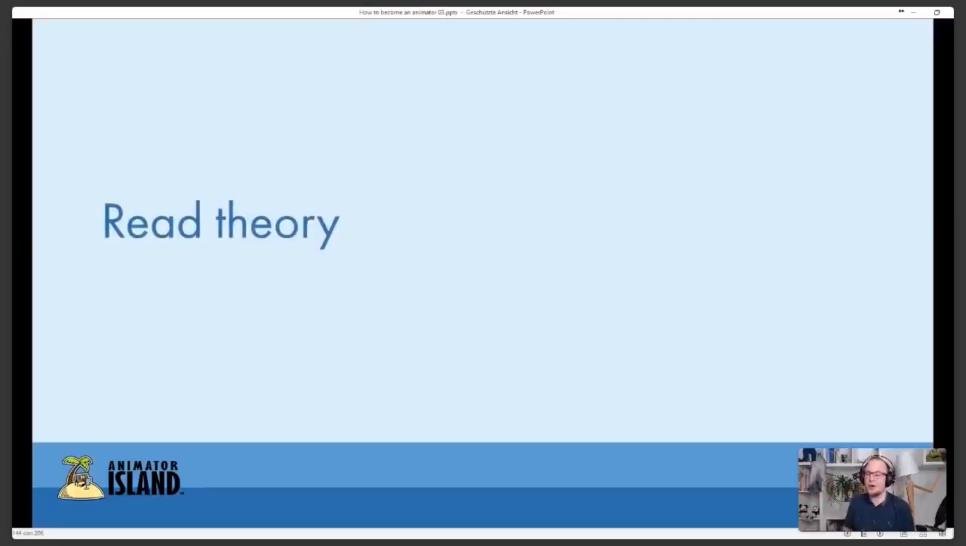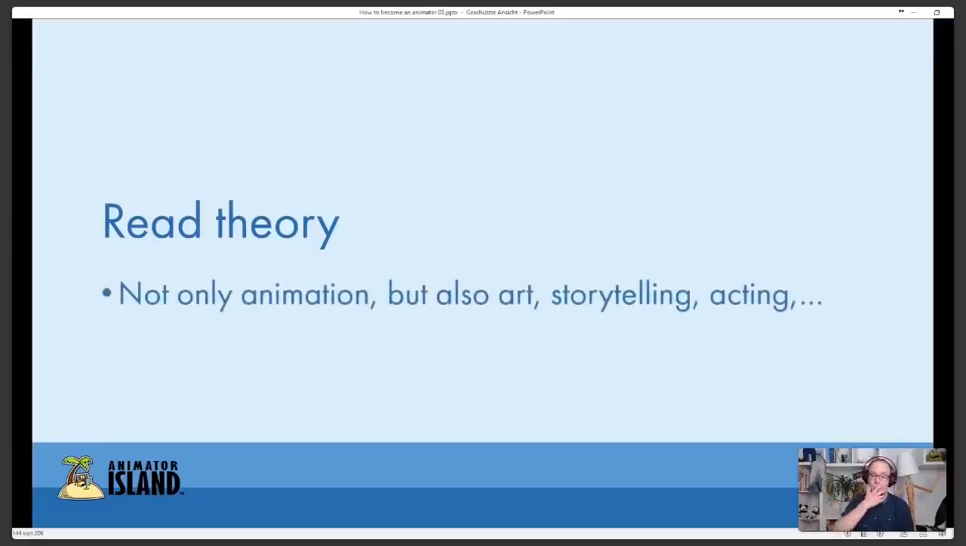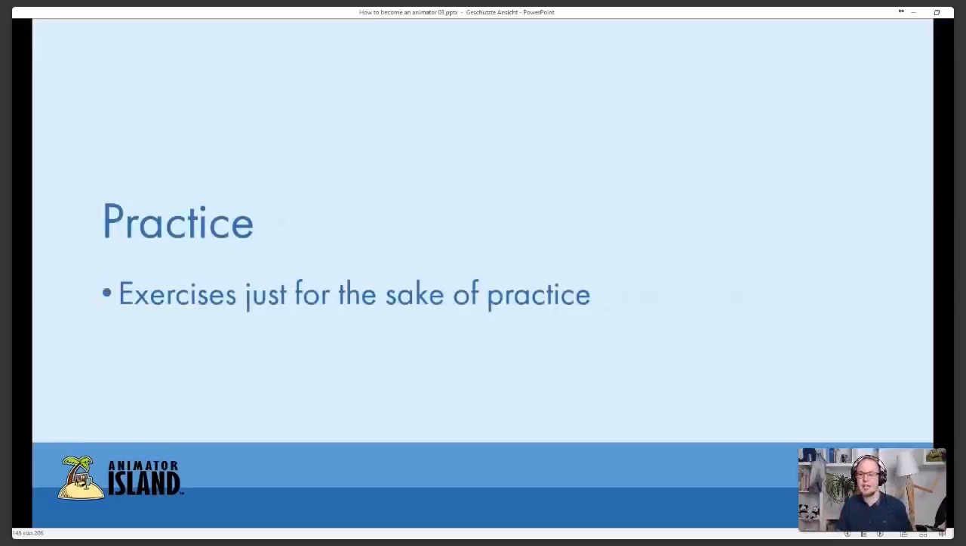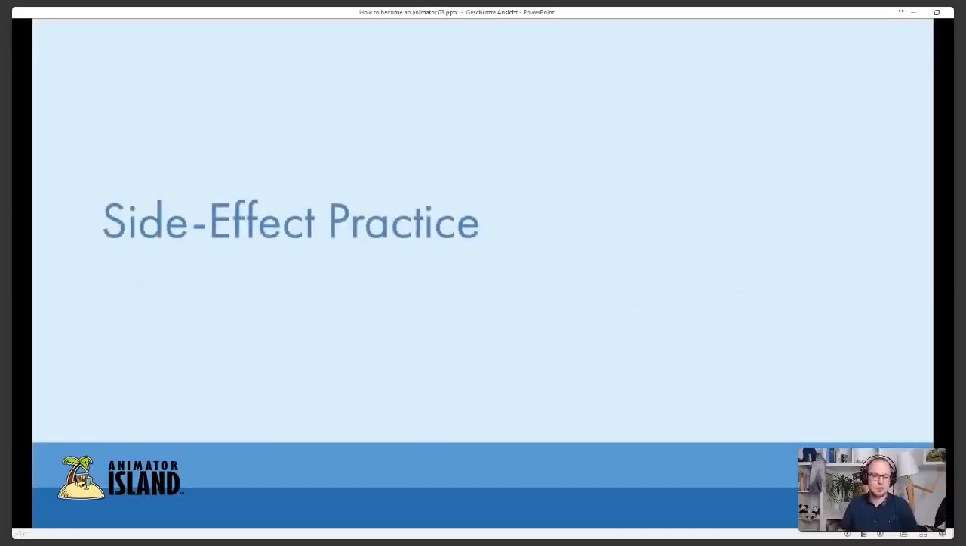Then the thing that you have to do also, and that many people skip, is read as much theory as you can read. Not only animation theory, but also about art in general, about storytelling, about acting. All of this, you know, we saw it in the beginning. Animation is a very, very big field. All of this will help you to become a better animator. And then, of course, practice. Exercise just for the sake of practice. The thing is, it also takes the pressure out. If you say this is a practice exercise, then it's okay if you fail. If you didn't make it, if you didn't reach your goal, analyze why you didn't reach your goal. Why does it still look wrong? And then try again. That's the cool thing about practice. It doesn't matter. It's not like you lose something commercially.